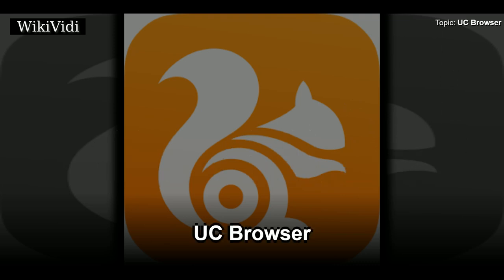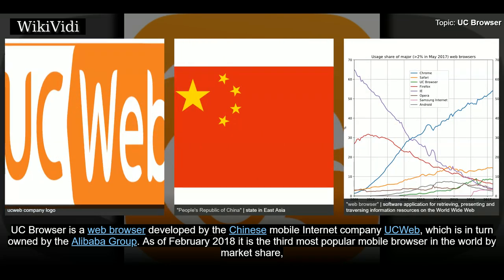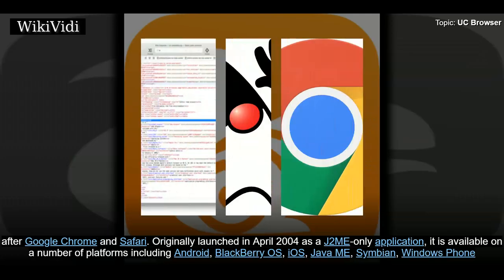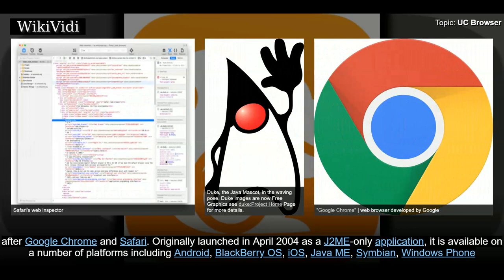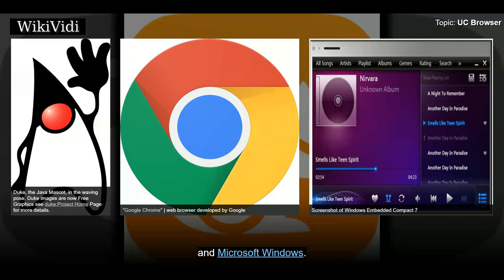Enjoy. UC Browser. UC Browser is a web browser developed by the Chinese mobile internet company UCWeb, which is in turn owned by the Alibaba Group. As of February 2018, it is the third most popular mobile browser in the world by market share, after Google Chrome and Safari. Originally launched in April 2004 as a J2ME only application, it is available on a number of platforms including Android, BlackBerry OS, iOS, JavaME, Symbian, Windows Phone, and Microsoft Windows.